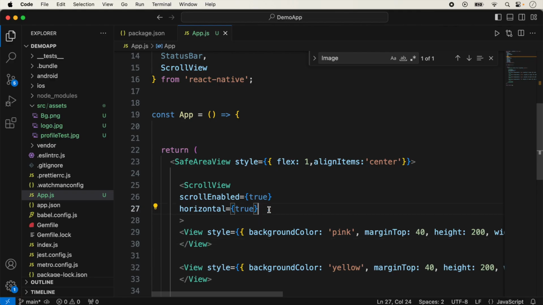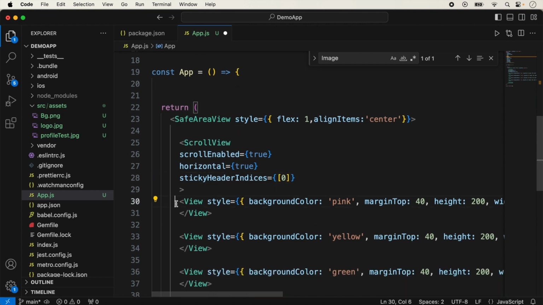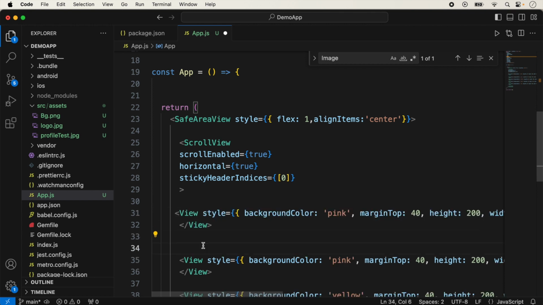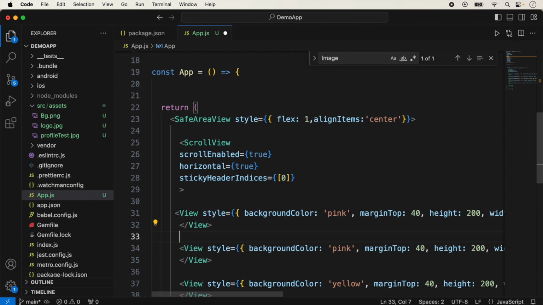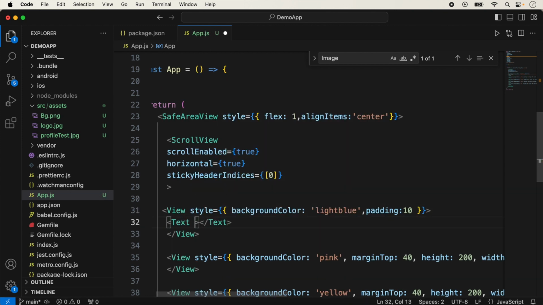A very important prop of the scroll view is stickyHeaderIndices. This is also a very important prop, and here we use the zero index of the whole view we are using. Suppose I want to add another view here, and in this view I want to use a sticky header. So now save it, and for horizontal now I am using false.